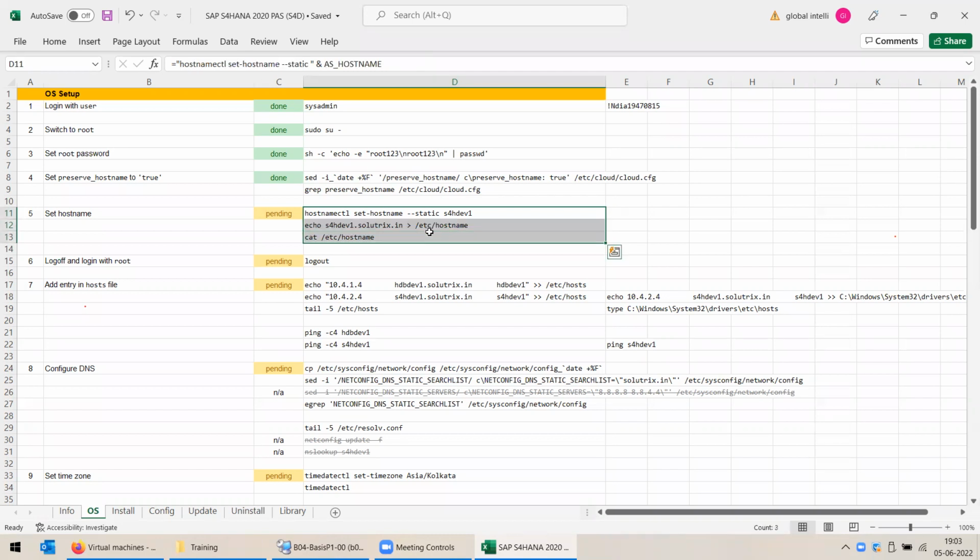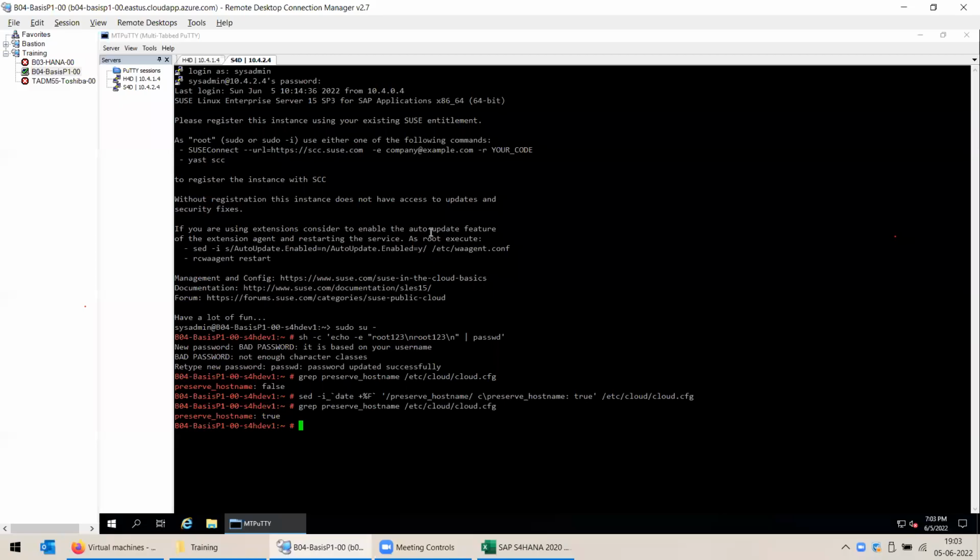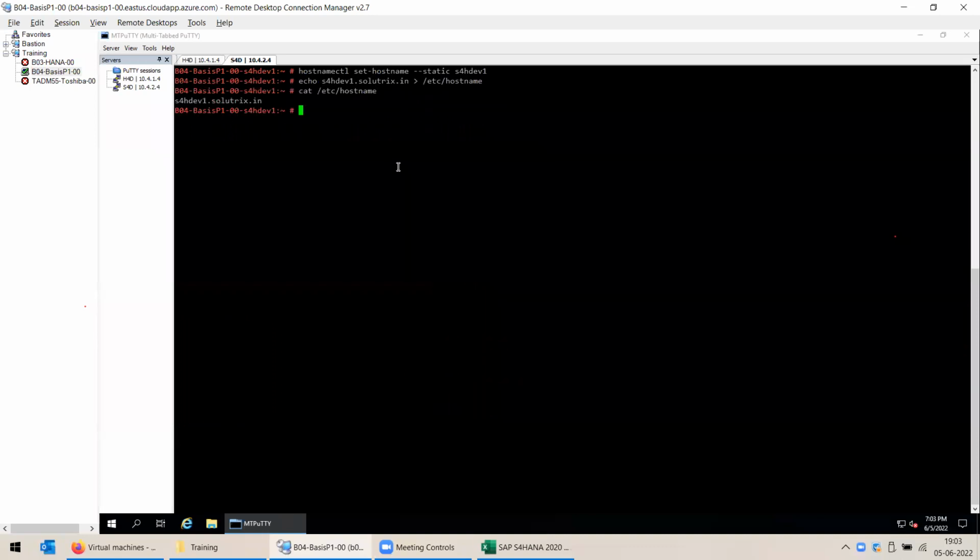So here I'm setting the hostname over here. Okay, so here the hostname is set. If you want to check the hostname, you can check with this command, hostname. So now the hostname is set to dev1. If you want to check the full hostname, use hostname -f.